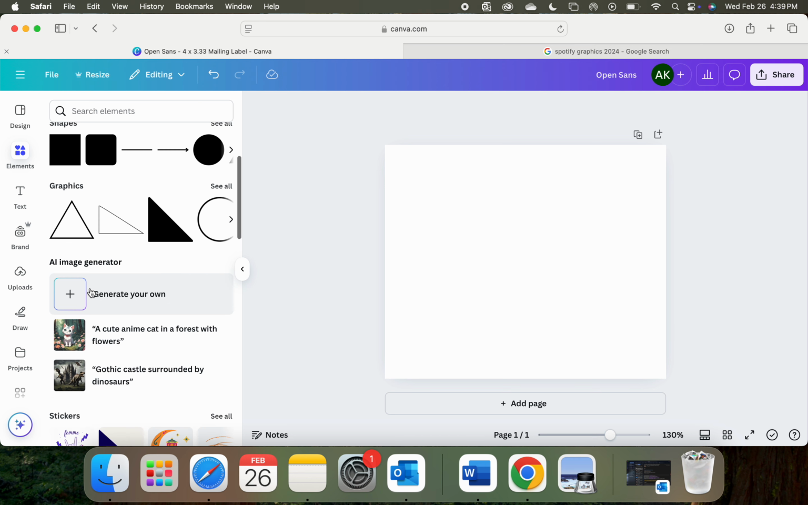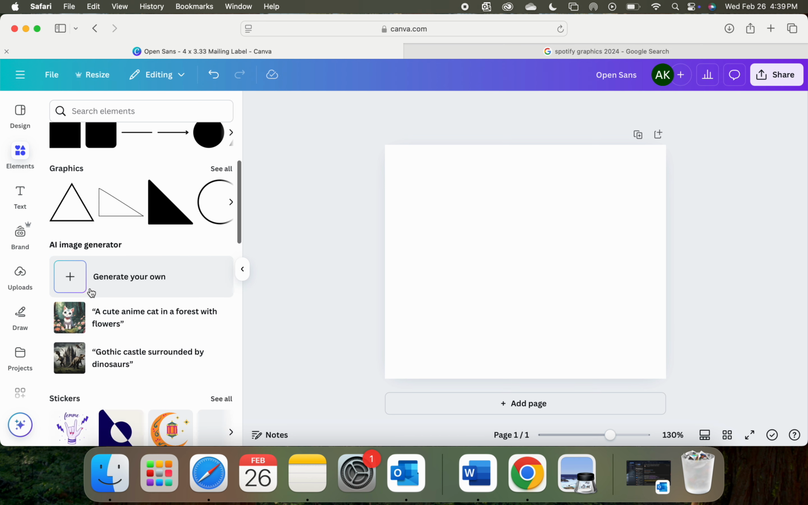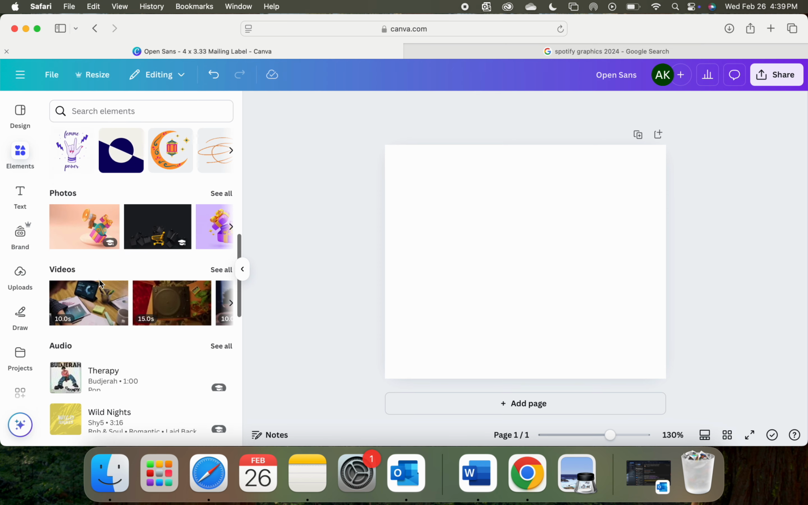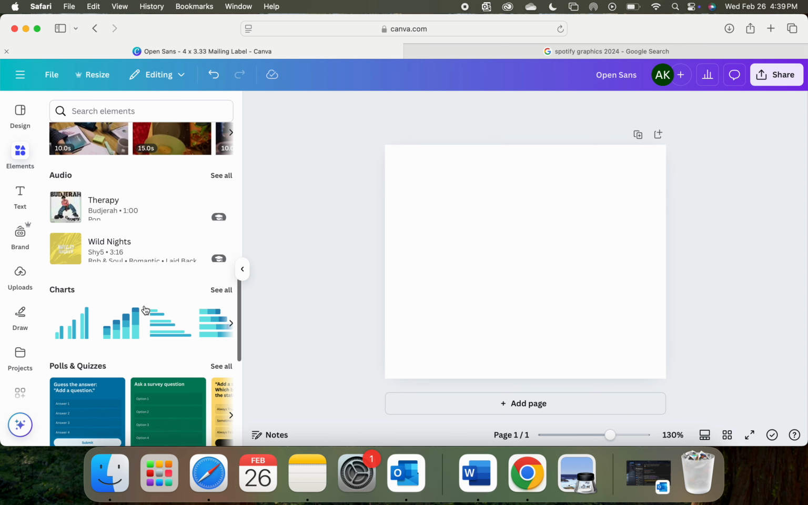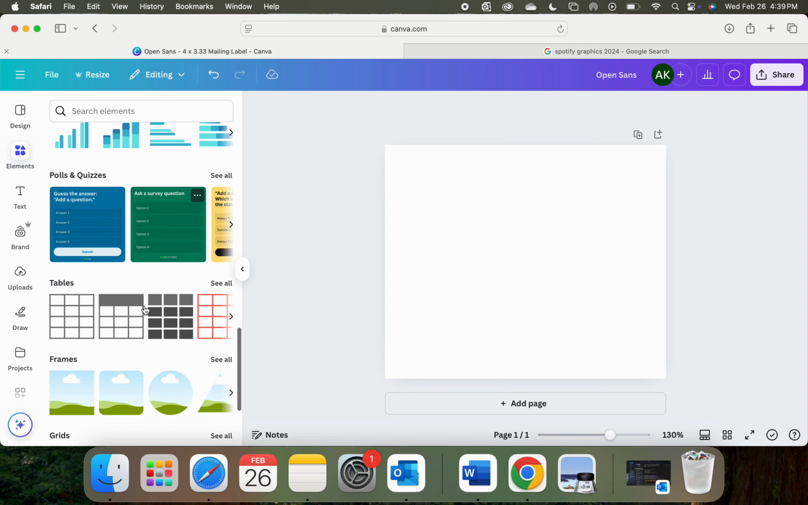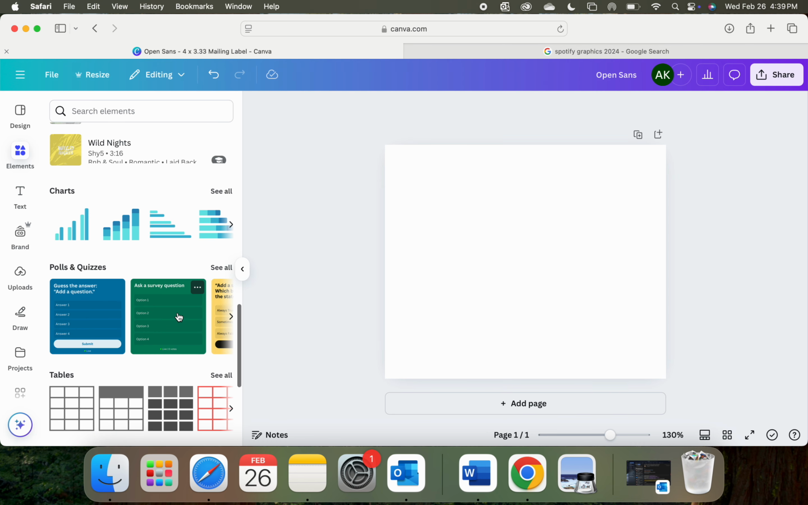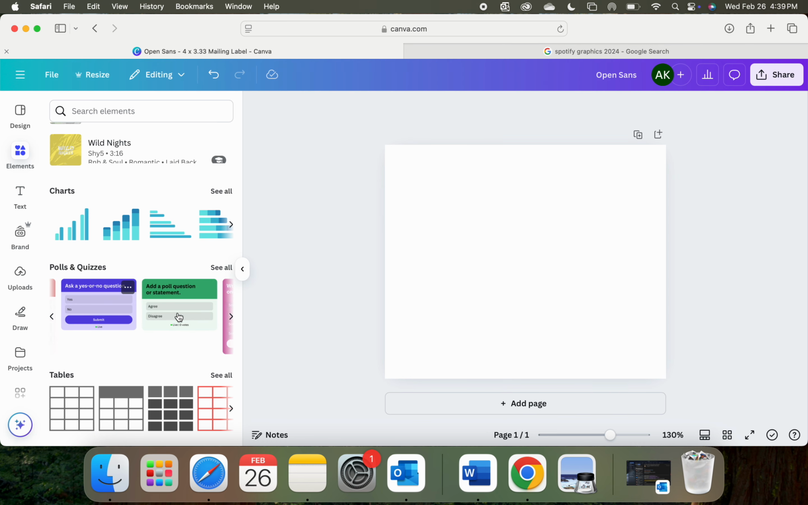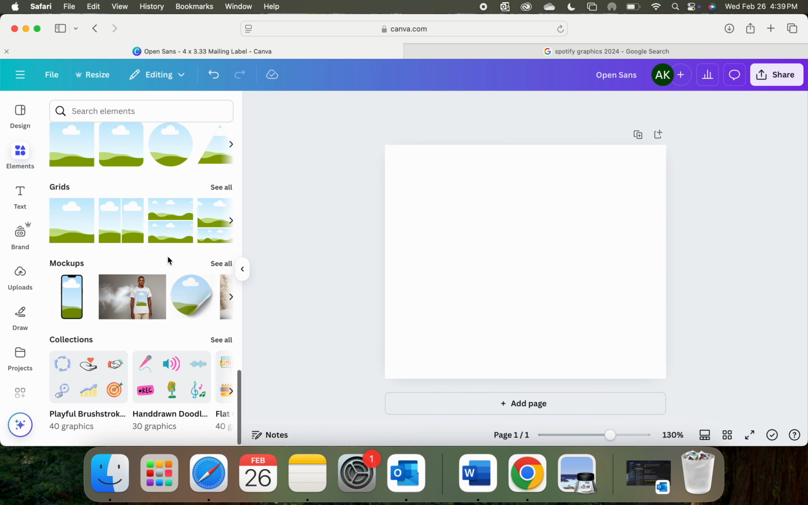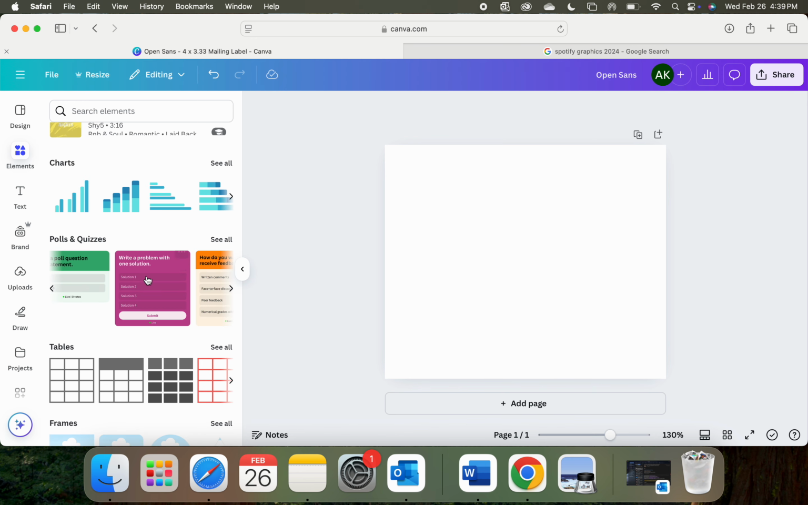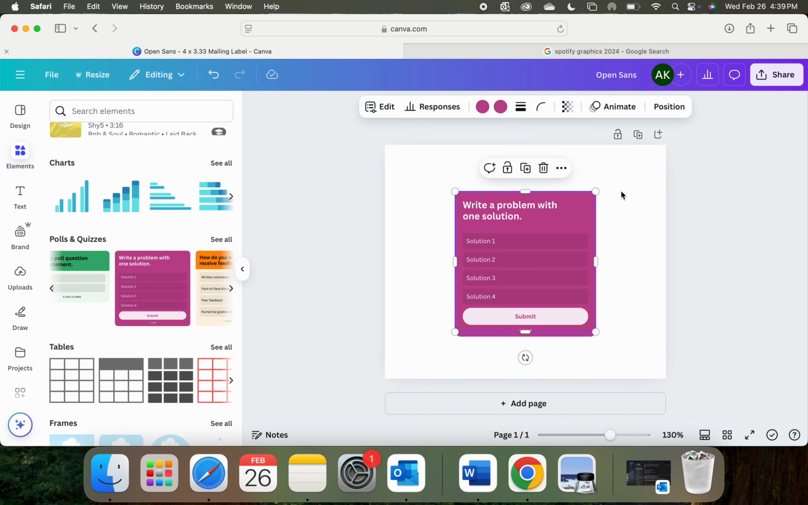They also have this AI image generator, which could be kind of interesting to play with, some different options there. They have photos and videos, but I would recommend staying away from those. One thing I like Canva for is they have a lot of really cool, just general graphics that have already been created. So let's say we wanted to create a graphic, something like this.